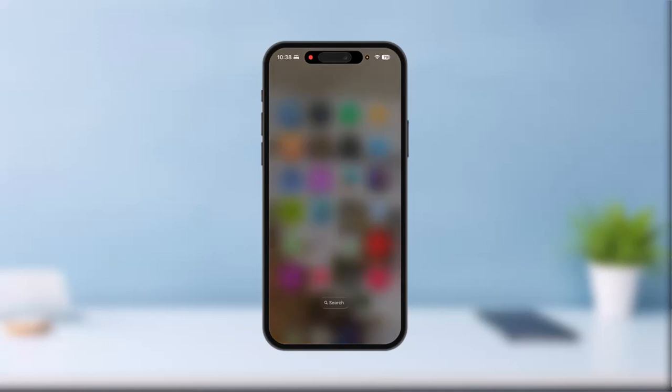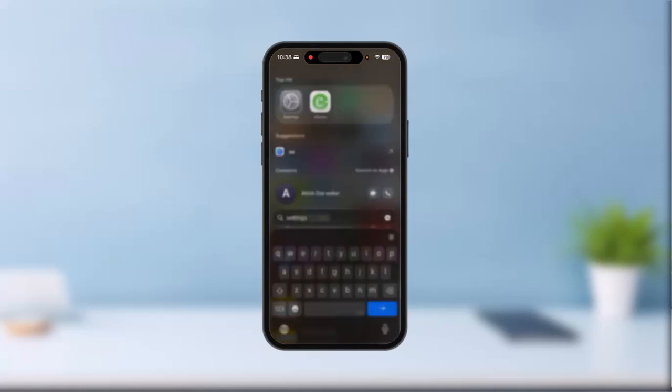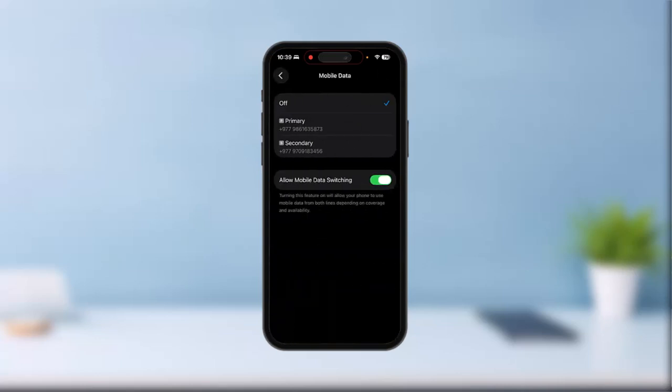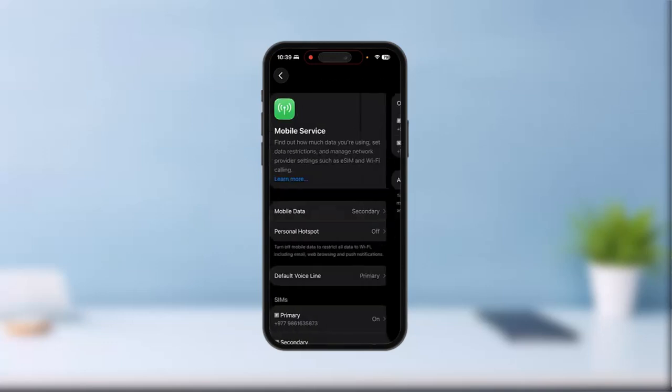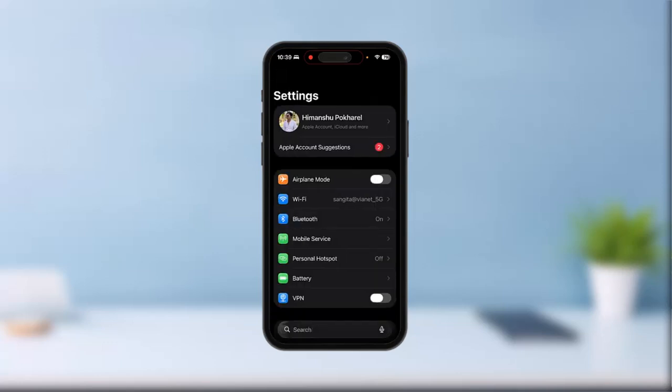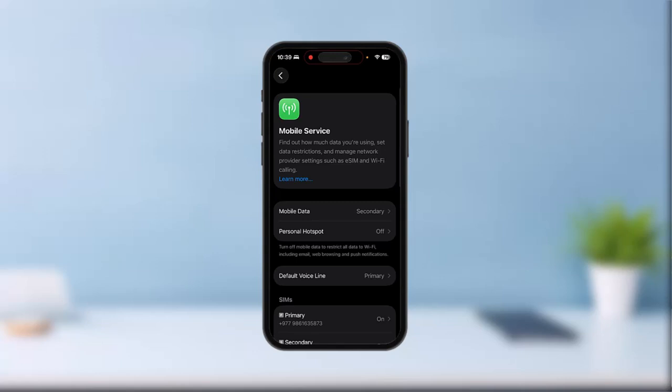The first thing you want to do is simply go ahead and open your settings, of course, and then head into your personal hotspot and turn it on and off. But in order to have it, of course, you need to have your mobile data turned on. So simply try to turn it on and turn it off. Also make sure that maximize compatibility is turned on.